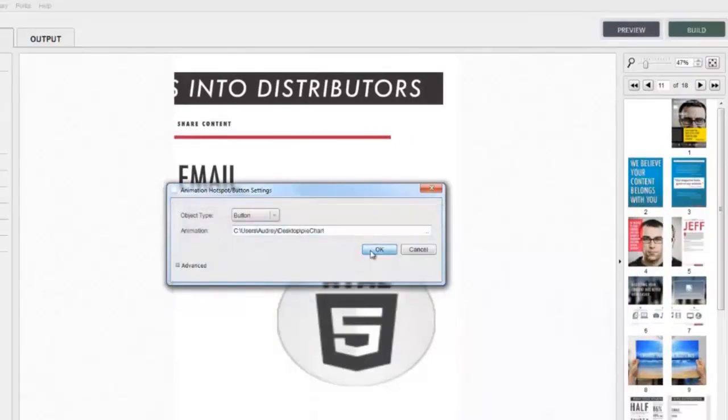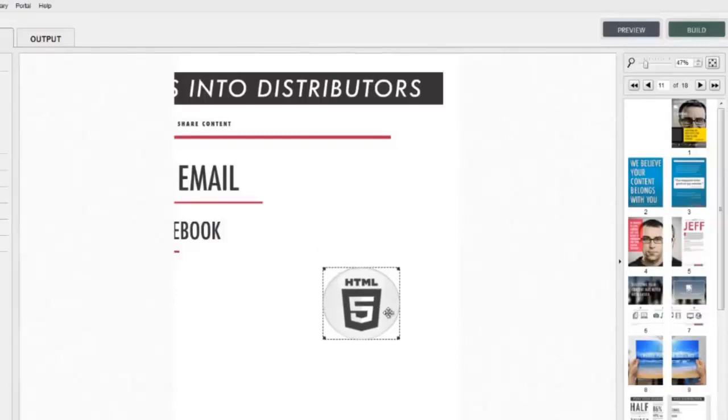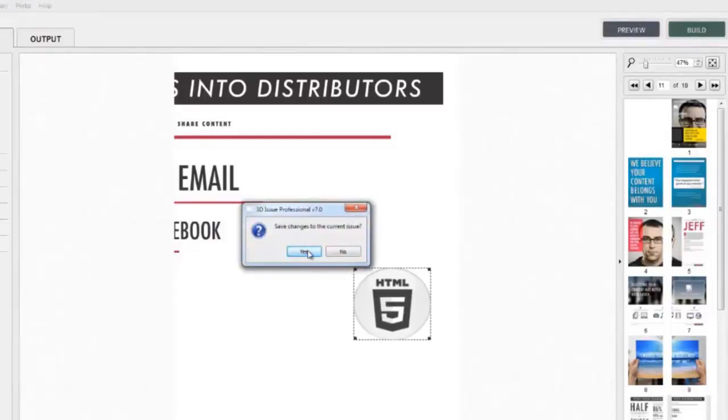Use your browser to locate the animation file of choice. In this field, you may selectively enter the URL of the web page containing the HTML5 animation files. The system will copy that media folder across to the digital publication.